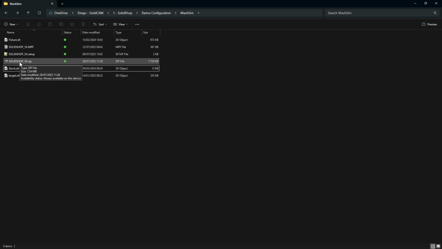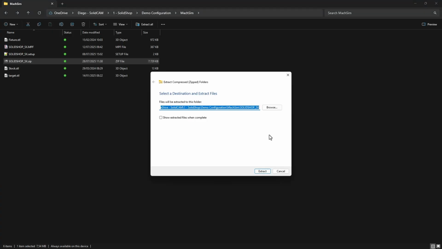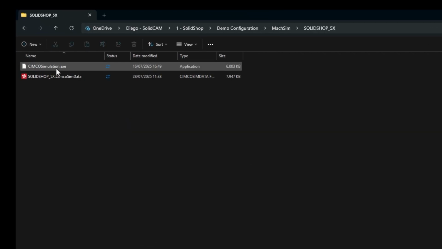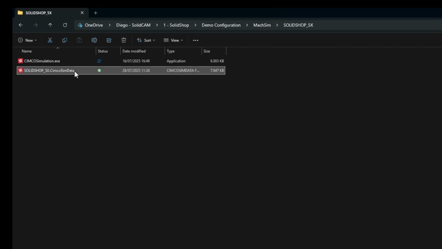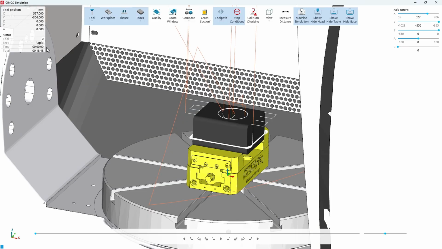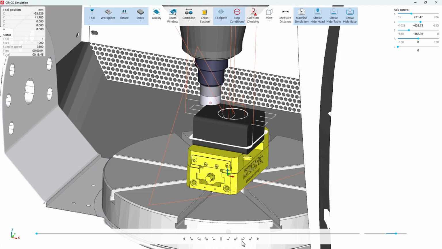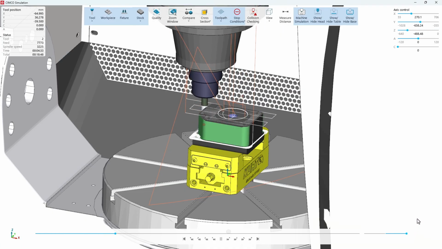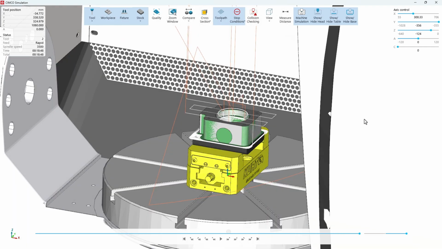Now, extract the compressed file and open the simulation file. In this environment, you will find most of the tools available in the G-code machine simulation to support a complete process review. Tools like cross-section, stop conditions, component visibility control, and more.